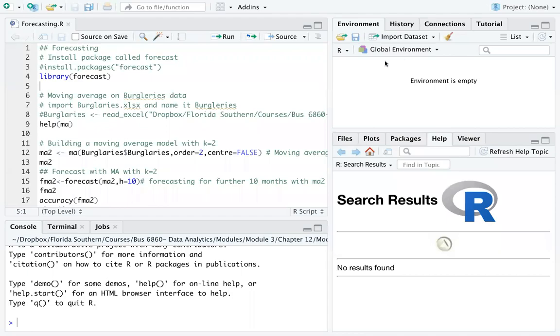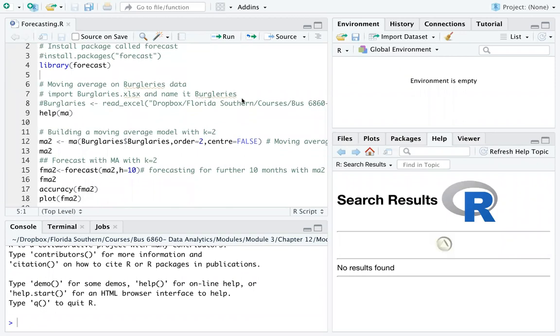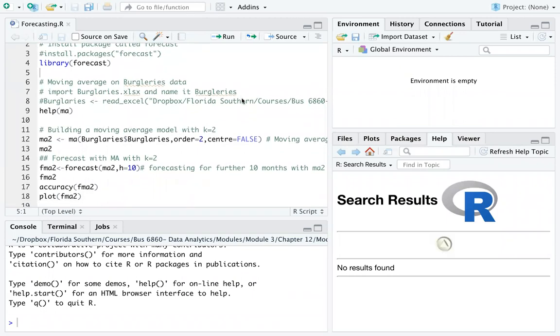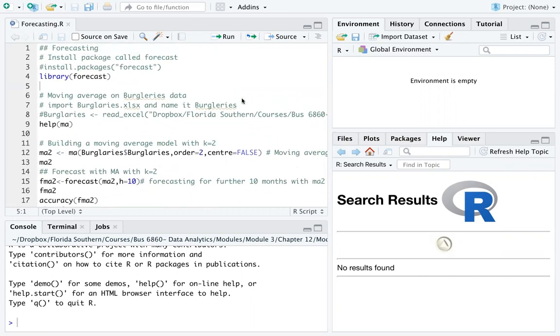Hello, this video is going to introduce you to the forecast package in R. In this video, we are going to be working on the moving average method, how we are going to be making forecasts with the moving average method in R specifically. As I said, we are going to be working on this forecast package.